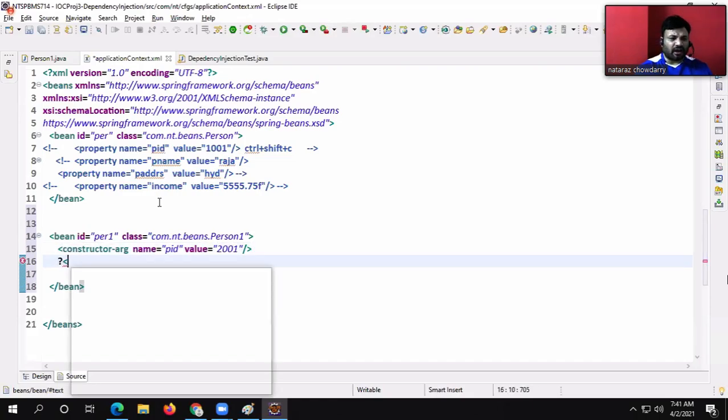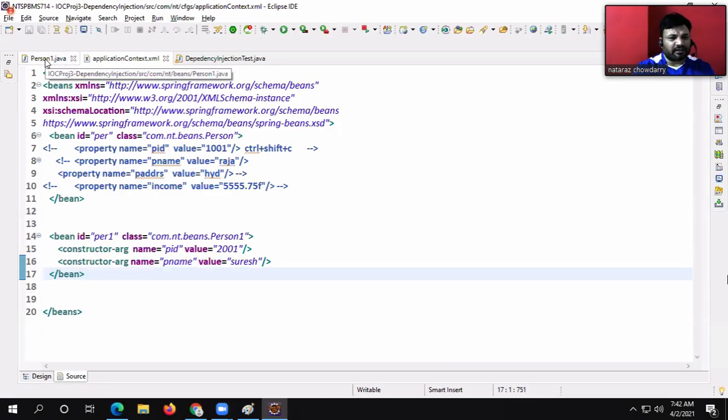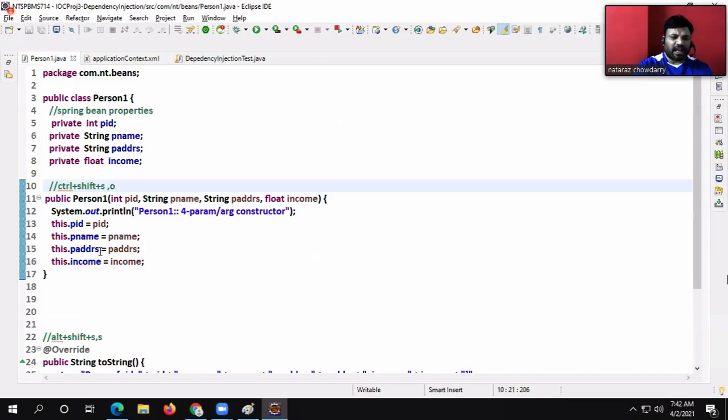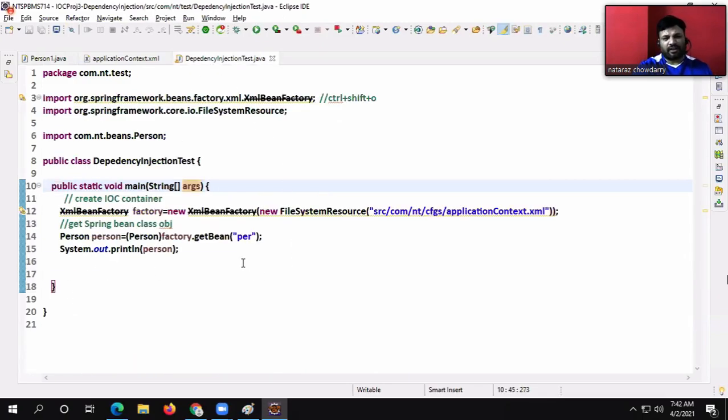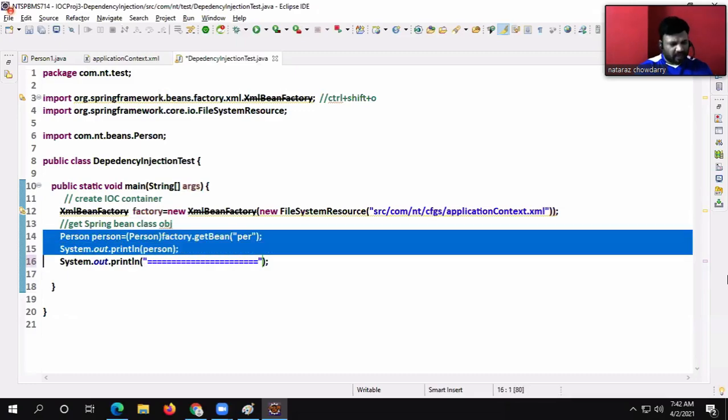Constructor-arg, name is equal to pname, value is equal to Suresh. Okay, guys, now listen, there are 4 parameters in Person1, but I have supplied only 2 param values. Have a look now. I know an error will come.